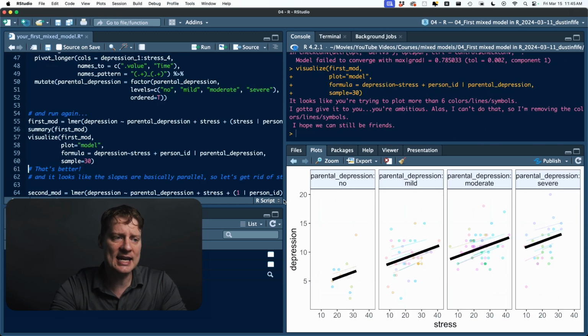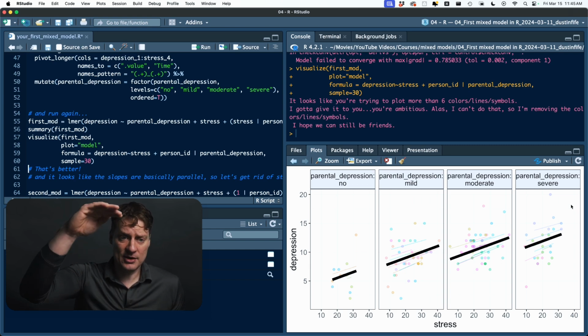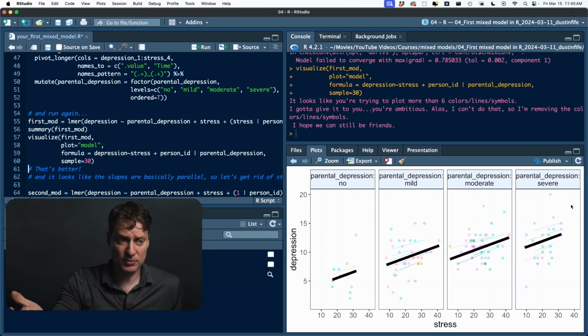Instead, I'm going to visualize, and now those columns are in order. And so you'll notice that those regression lines get higher and higher as parental depression goes up, which makes sense. The more depressed your parent is, or parents are, the more we'd expect you to be depressed. And we also see that there is a relationship between stress and depression such that increases in stress tend to lead to increases in depression.